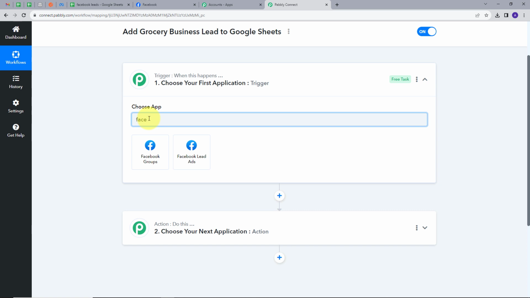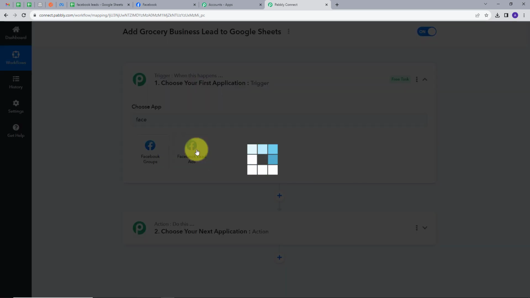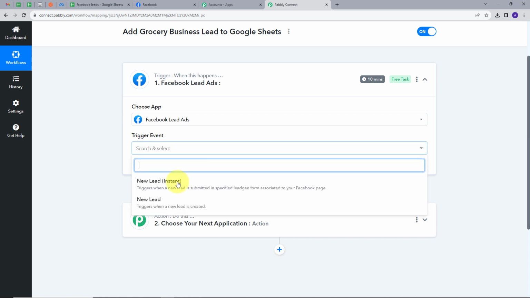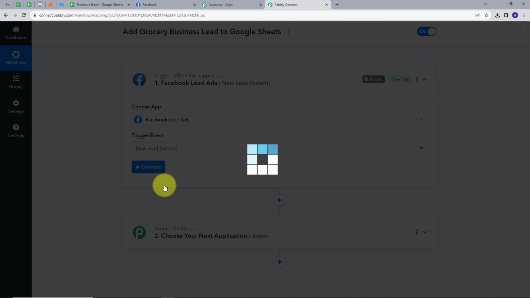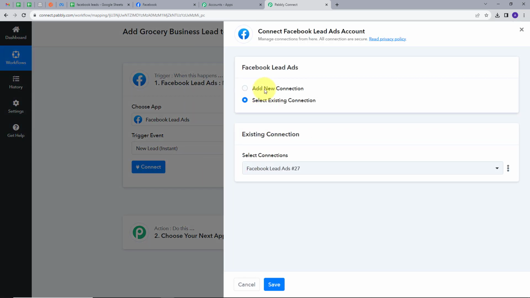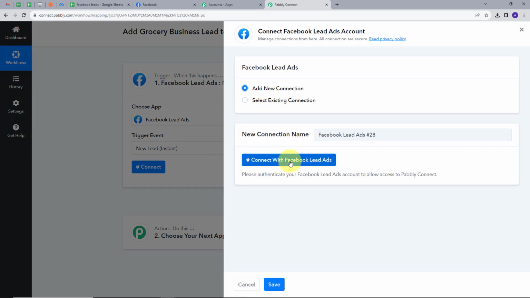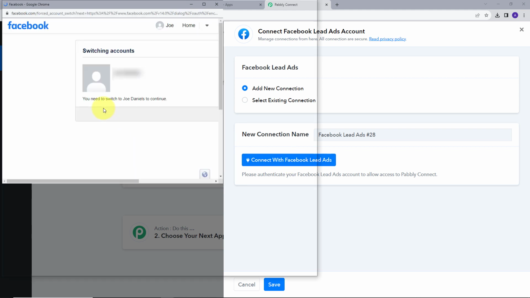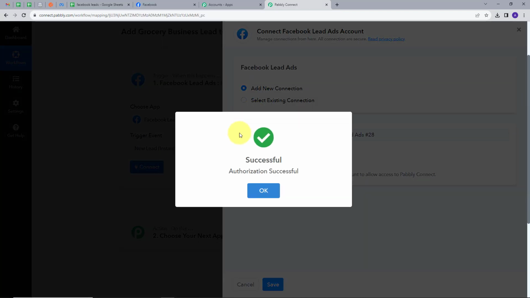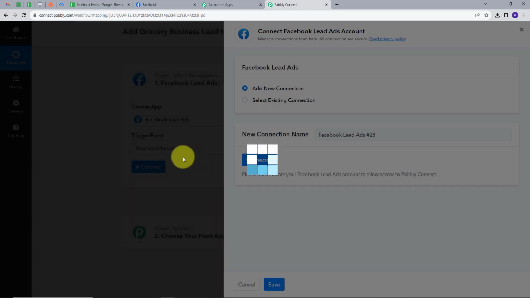I will search for that. I'm going to click here and I have to give a trigger event. So I will open this and New Lead Instant will be my trigger event. Now I will connect my Facebook lead ads with Pabbly Connect. So I will click on Connect. I will click on Add New Connection and I will connect with Facebook lead ads. Now I will click on Continue to give access to my account. And I have successfully connected my accounts.